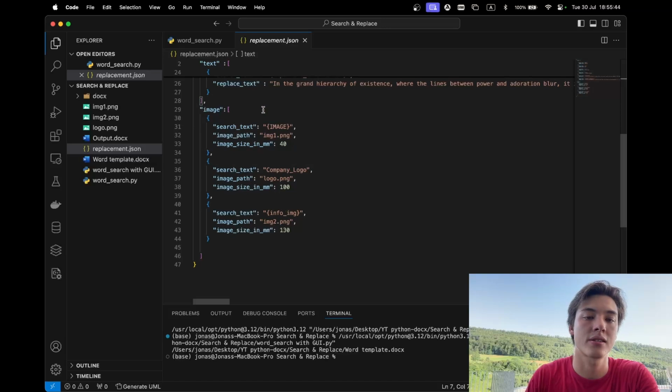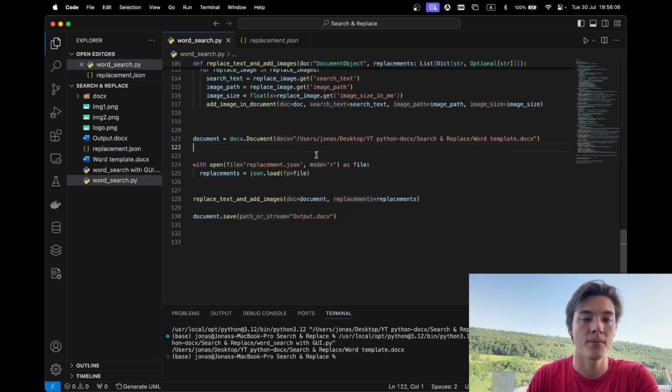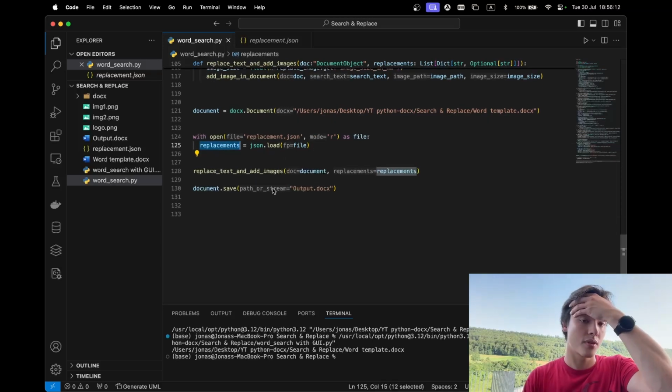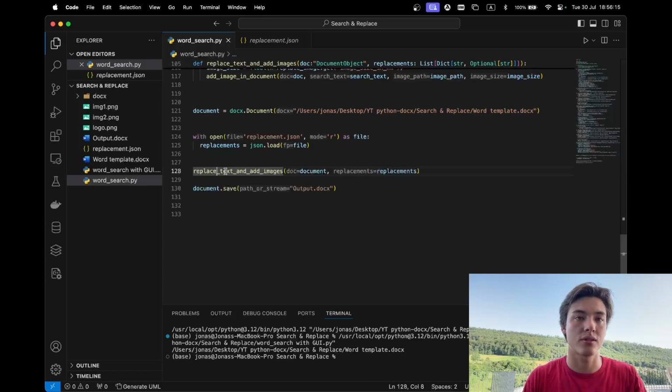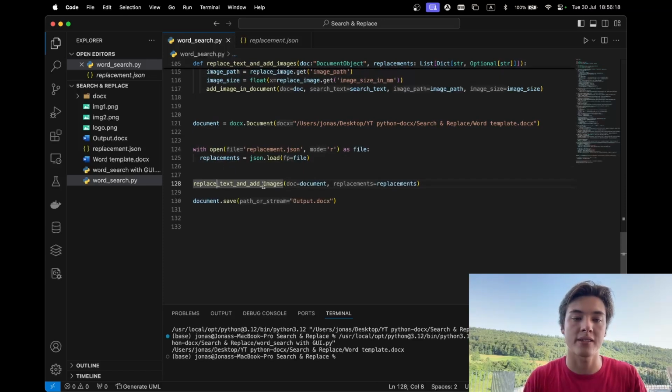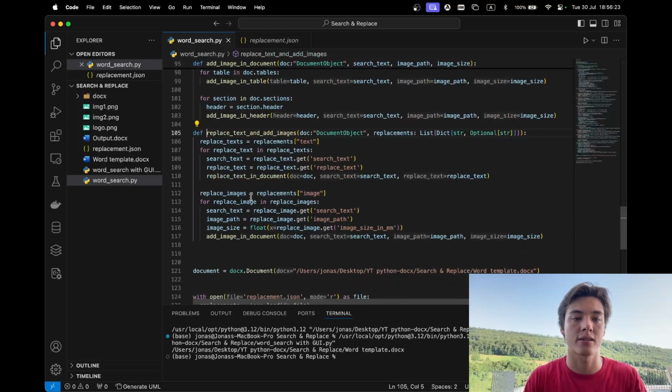For images, it's similar. I have the text that I want to search for, and then I have the image path, so where the image is saved. So we can see it's saved here. It's image 1, image 2, and my logo. And I also want to be able to say how big the size is. So after we loaded that, we put it into the replacements. And I wrote a function called replace text and add images, which takes in the document and what we want to replace.